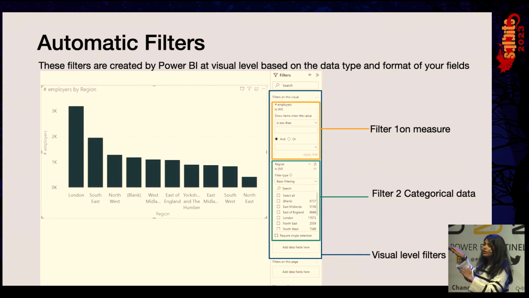On the other side, within the filters, we have automatic filters. Automatic filters are the filters which get added automatically. So as soon as you create a visual, Power BI automatically adds fields from your visual into the filter pane. So those are automatic filters which get added automatically.